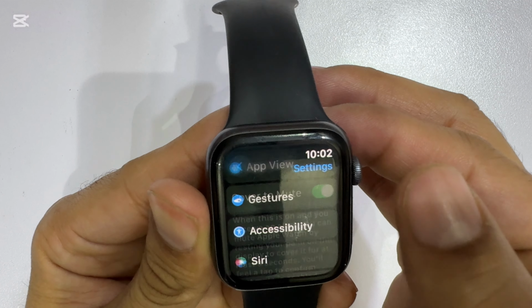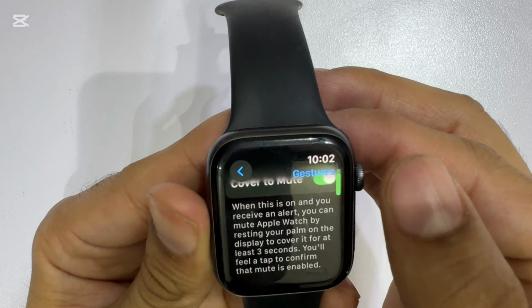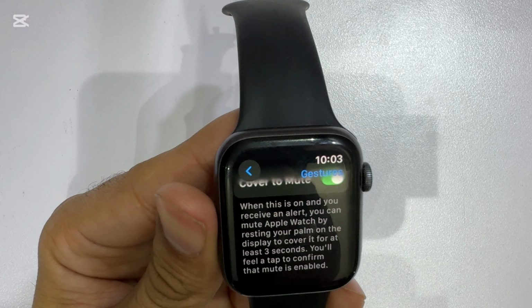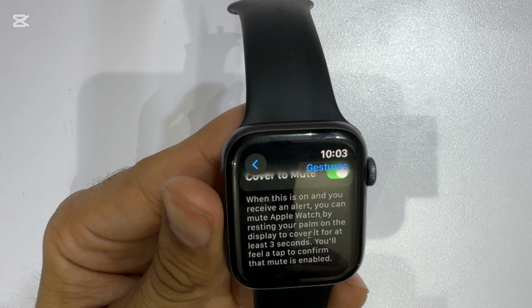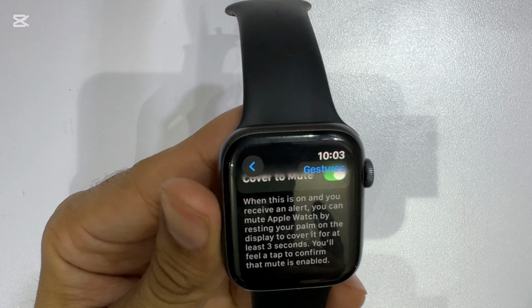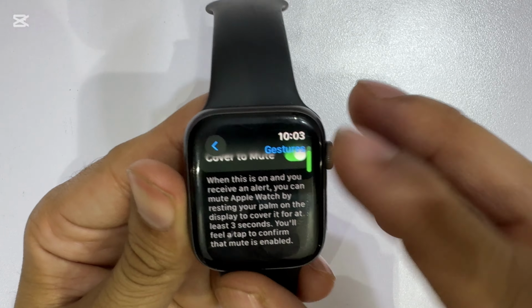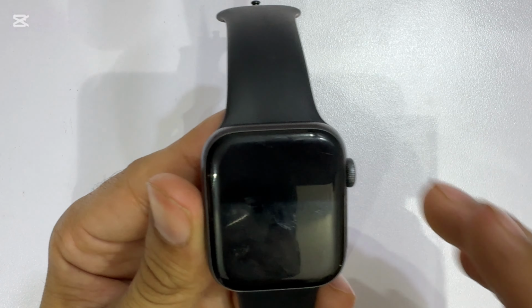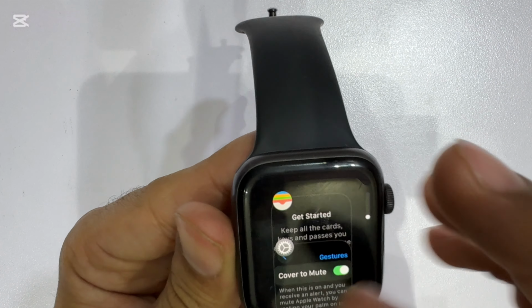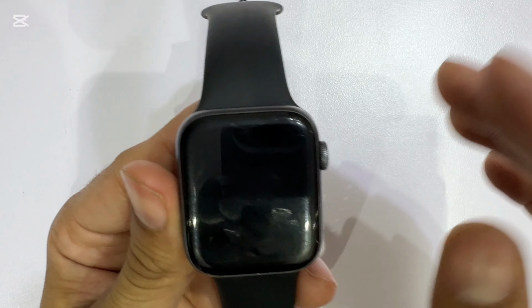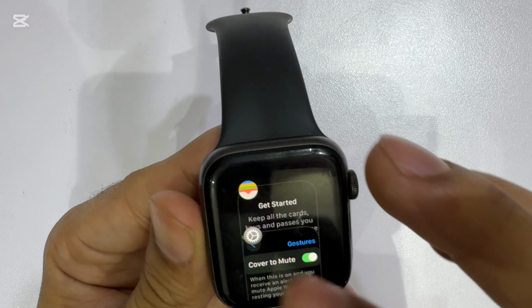And then we have the gestures. Convert to mute when this is on and you receive an alert. You can mute the Apple Watch by resting your palm on the display to cover it for at least 3 seconds. You will feel a tap to confirm that mute is enabled. So if you get any notification, you can simply mute it by keeping your hand on the Apple Watch for almost 3 seconds. You're getting a call and you want to mute it, simply put your hand on the Apple Watch for 3 seconds and that will be muted.